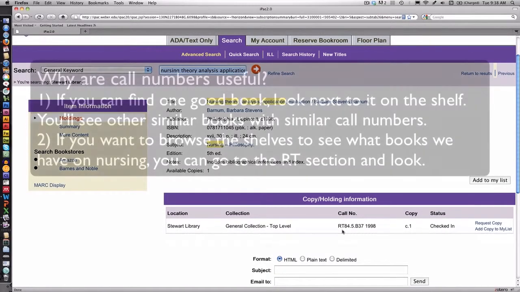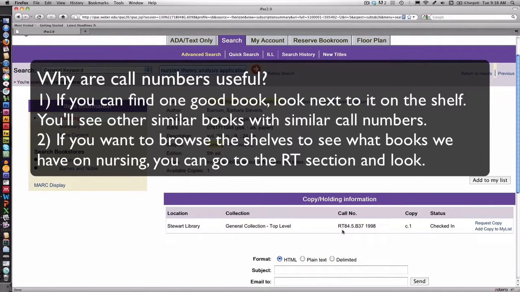So why is it useful to understand call numbers? If you'd like to find other books on this same topic, you could go find this book and look right next to it on the shelf. Here you'll see other books with similar call numbers that deal with the same topic. Or, if you just wanted to browse the shelves to see what books on nursing we have in our collection, you could go to that section that starts with RT and look.